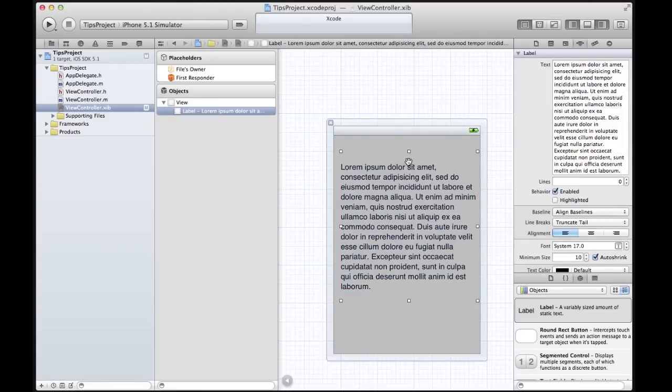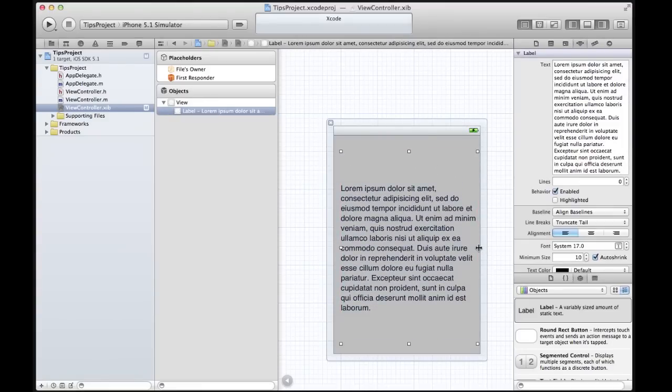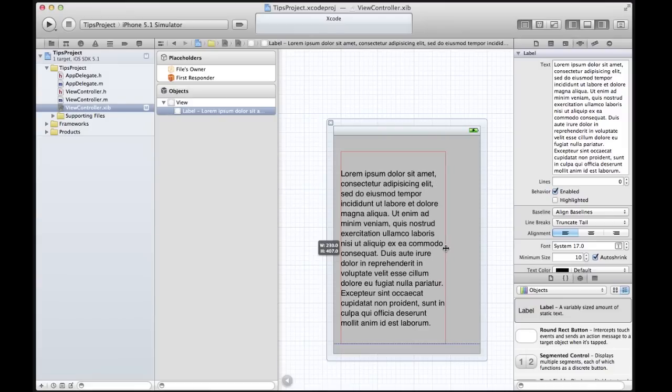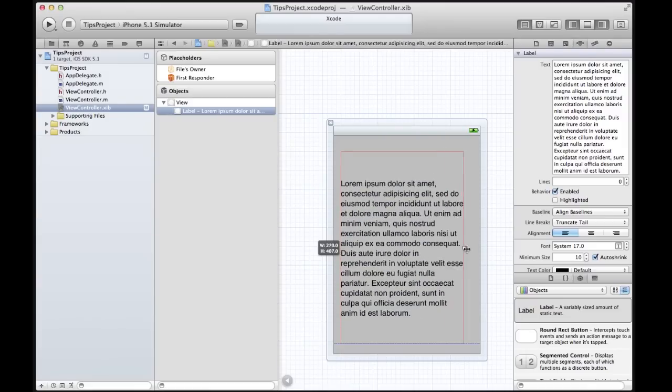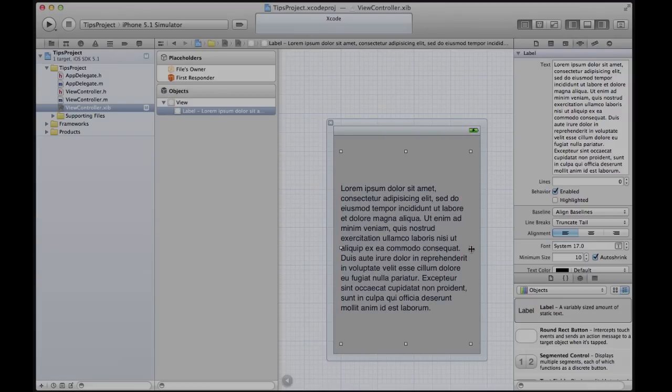So now as I drag this up, it's the correct size. And then as I change the direction or the dimensions, it automatically resizes from there. That's how to work with the UI labels and multiple lines.